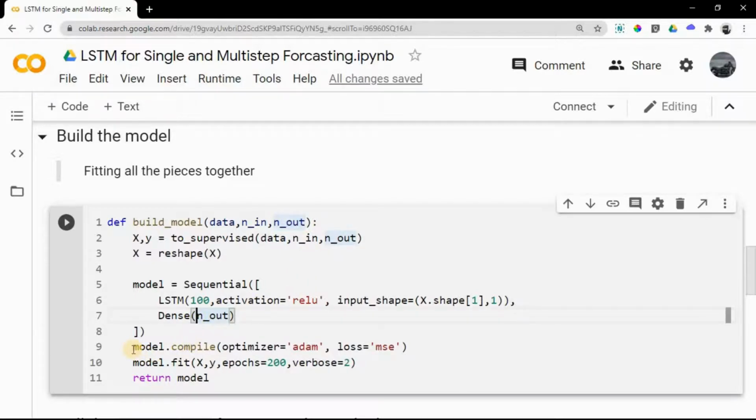Then compile the model using the efficient optimizer ADAM and loss equal to mean squared error. Then fit the model on x and y, which are coming from here, by calling the toSupervised function, for 200 epochs, and verbose equal to 2. Verbose is related to the displaying of training information. It has nothing to do with training or learning of the model itself. And then at the end, return the model.